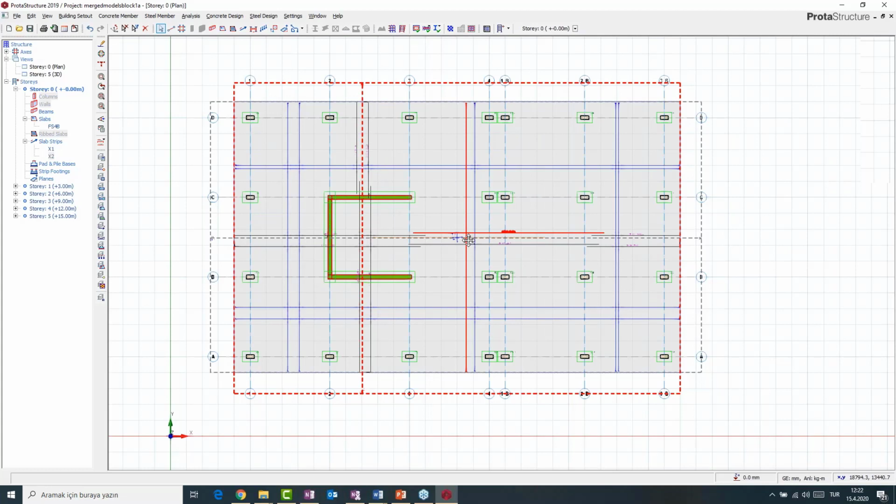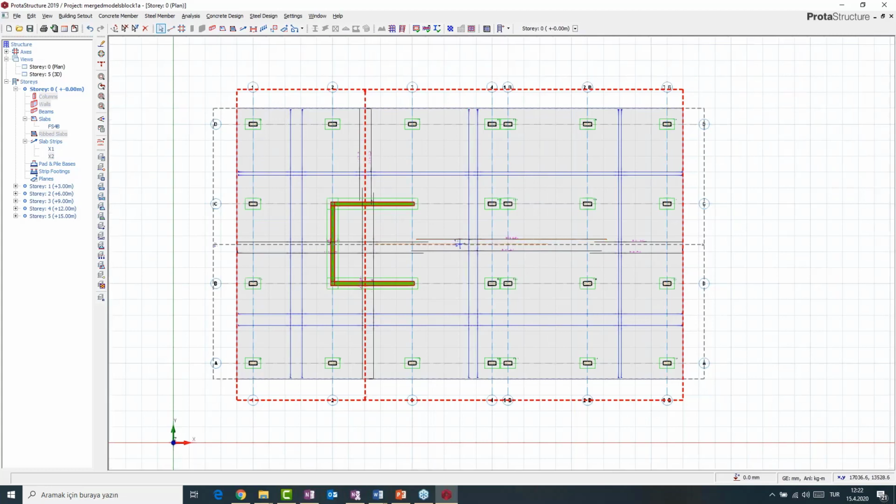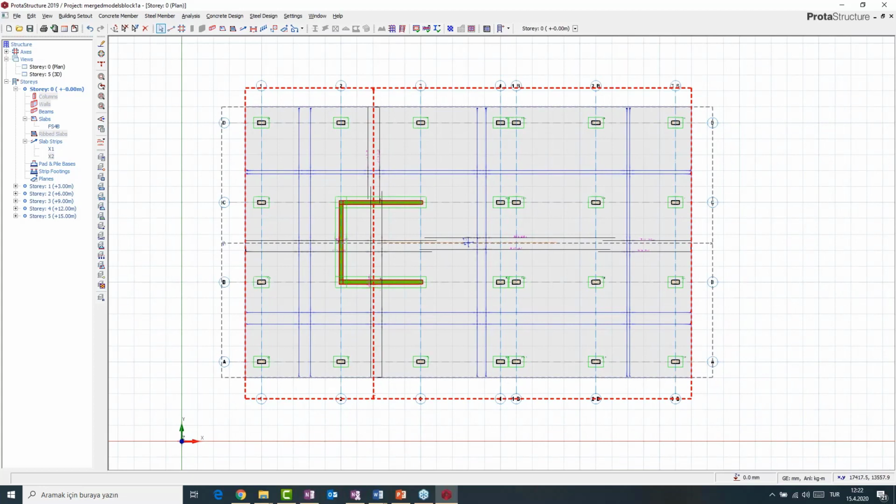You can actually do any other foundation you would like. You can do singular foundation for each column. You can do strip footing. You can do any kind of foundation design that ProtaStructure supports as soon as the models are merged, just like this, and as soon as the column results are saved during your analysis.